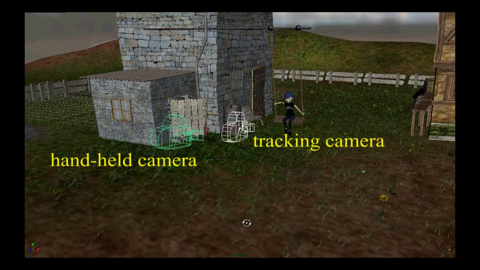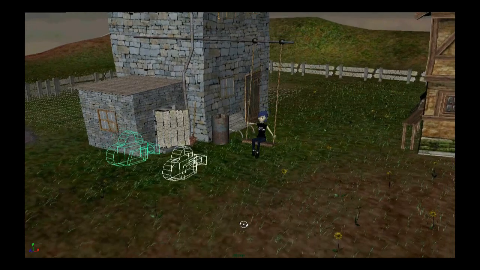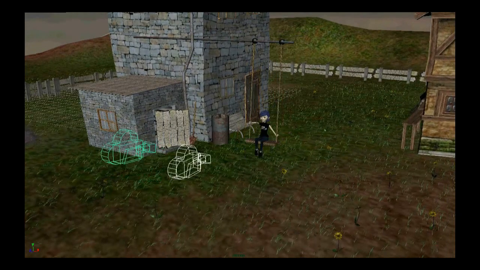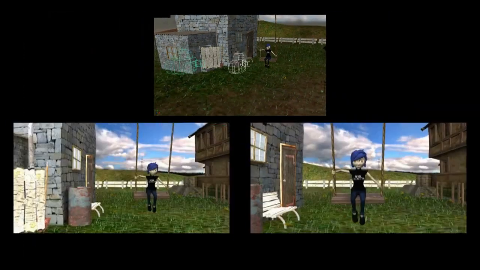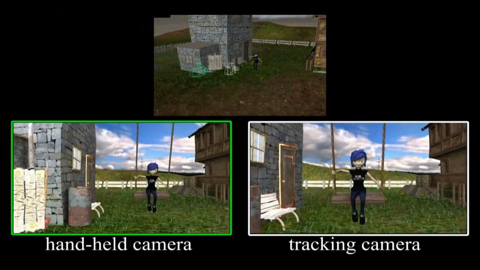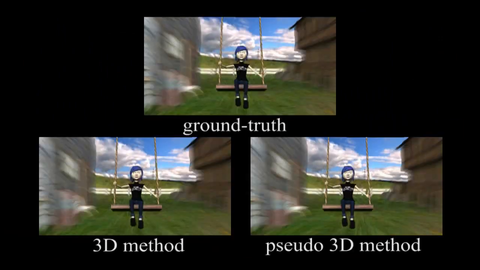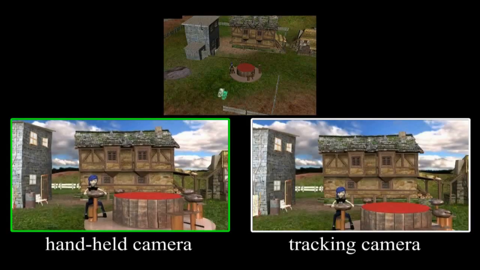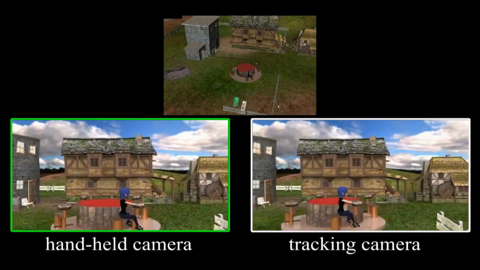To quantitatively evaluate our system, we render a few dynamic scenes in Maya. For each scene, we render a short video from a shaky camera as the input to our system. We also render a ground truth tracking shot. The two cameras share a common base frame for purpose of comparison. As we can see, both our 3D and pseudo 3D methods can produce similar results compared with the ground truth. Here we show one more example.